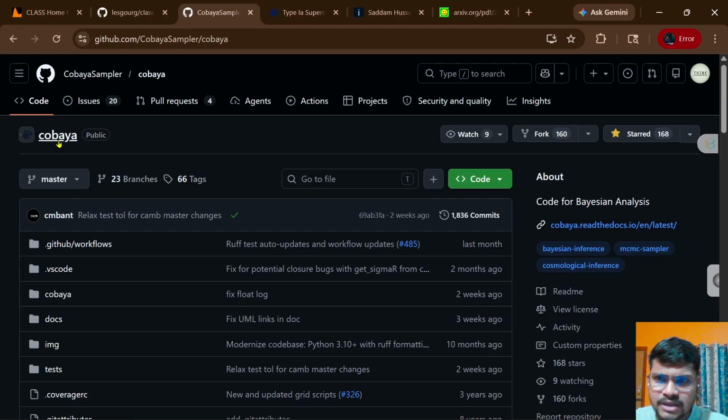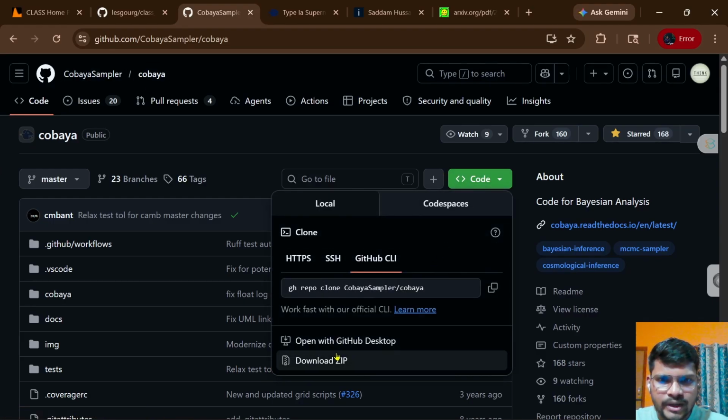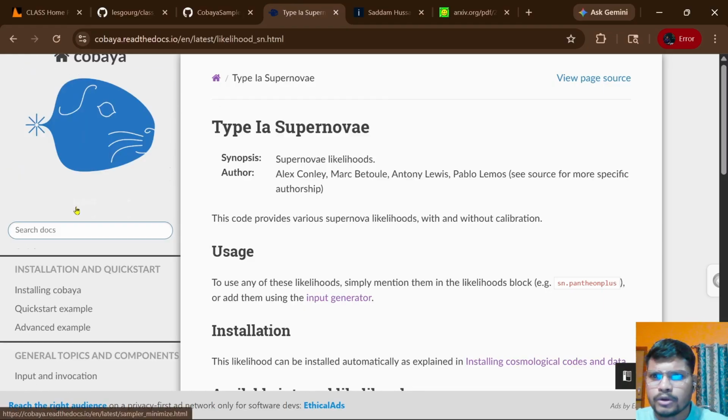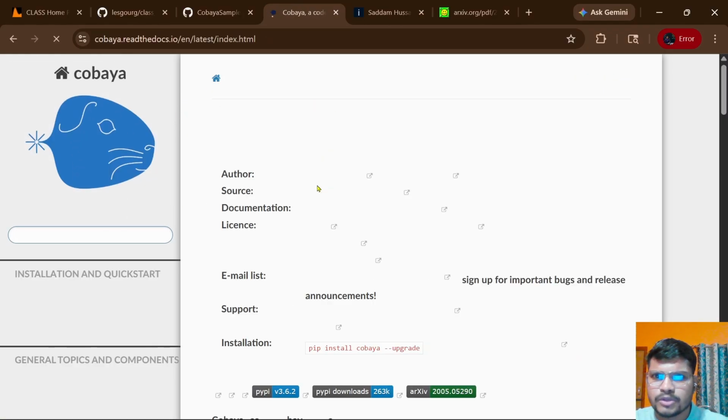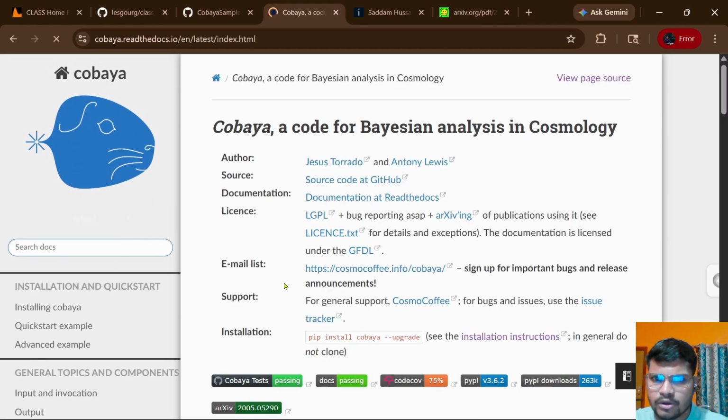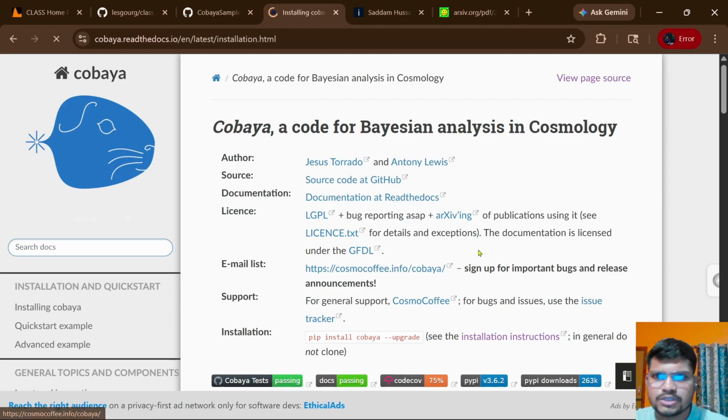So Cobaya is a kind of framework where, first of all, I'm not going to talk much about Cobaya in this video. We will talk about Cobaya in the later ones. First of all, we just have to go to Cobaya and download it using the download zip button. If you want to know much more about Cobaya, here is the documentation of Cobaya. You just go to the docs, all right, and do the installation of Cobaya.